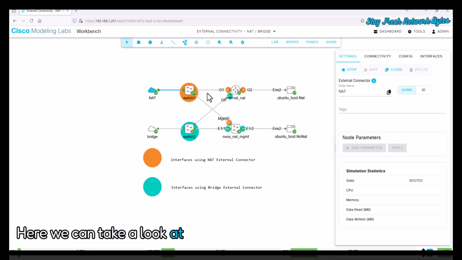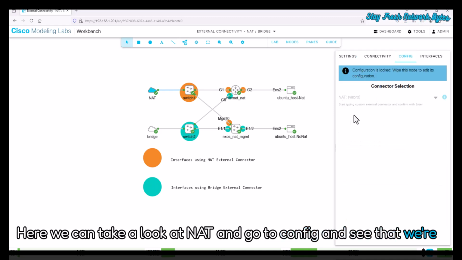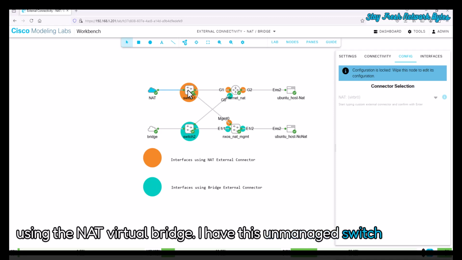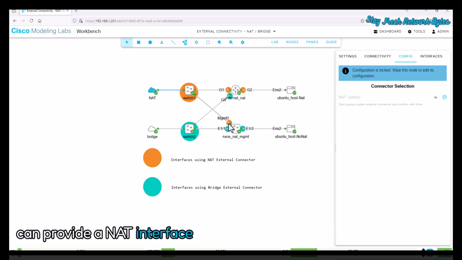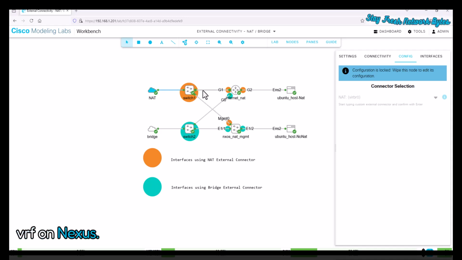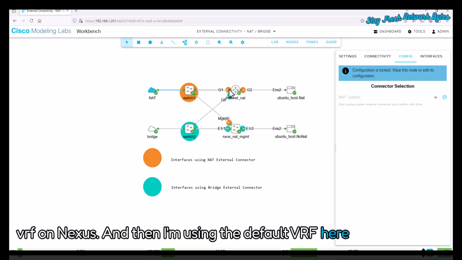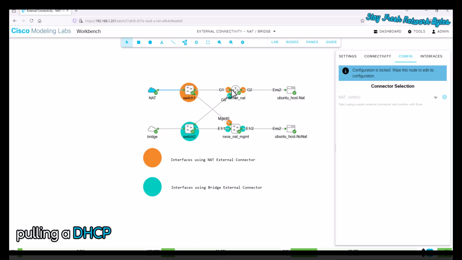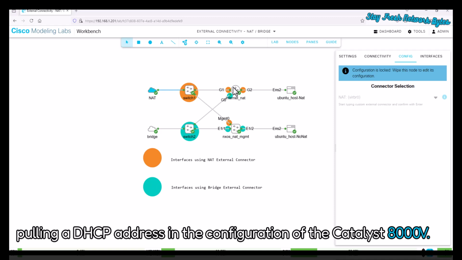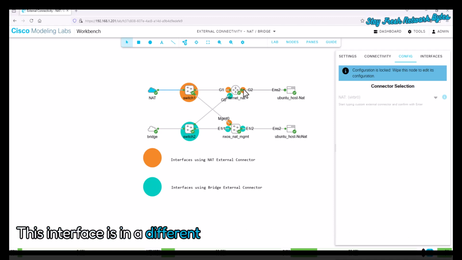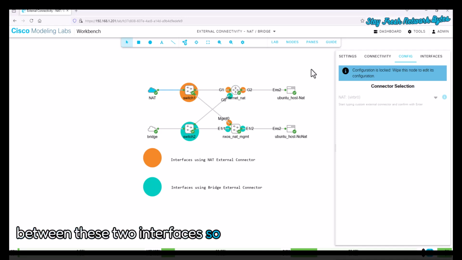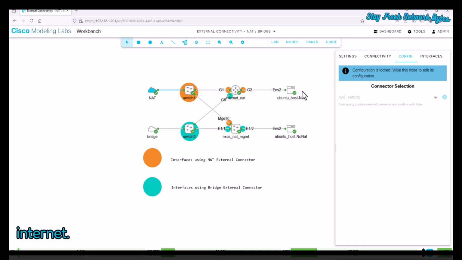Here, we can take a look at NAT and go to config and see that we're using the NAT virtual bridge. I have this unmanaged switch so that I can provide a NAT interface to the management zero, which is in a VRF on Nexus. And then I'm using the default VRF here, and this is just pulling a DHCP address in the configuration of the Catalyst 8000V. This interface is in a different subnet, and I create a NAT connection between these two interfaces so that this host can reach the internet.